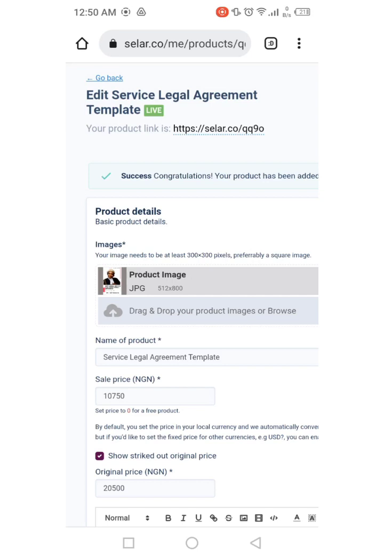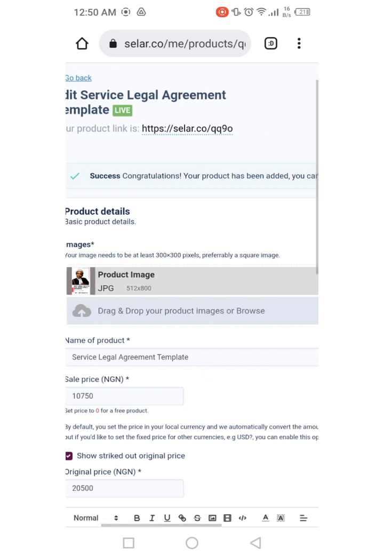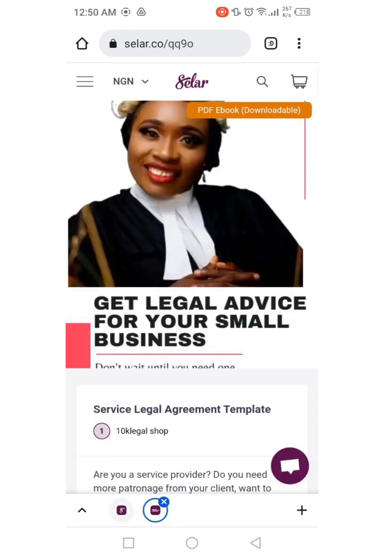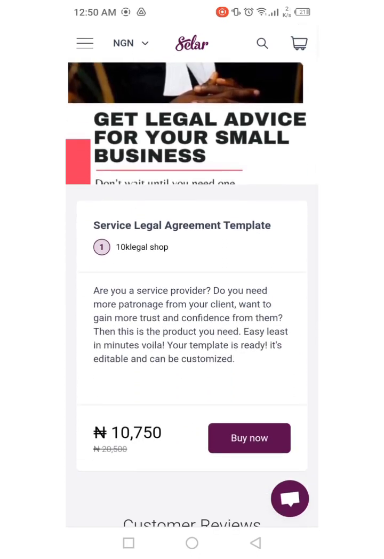The thing is that you can even actually retweak this name. You can rename it to be your own name or the name of the product you're selling. Not on this app, but if you want to do it outside, I'm just saying. So now, success, congratulations, your product has been added. You can view it, so this is what it looks like now. Look at the picture I put here. It's a PDF ebook downloadable.